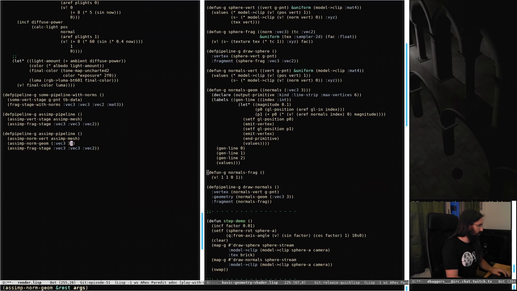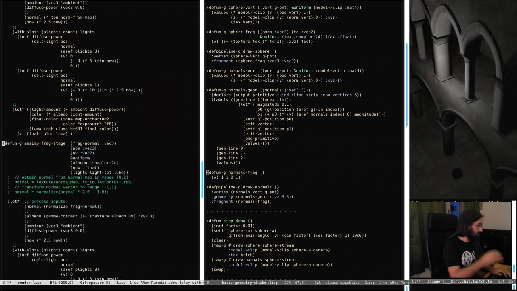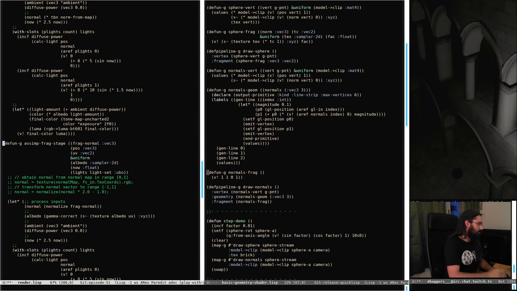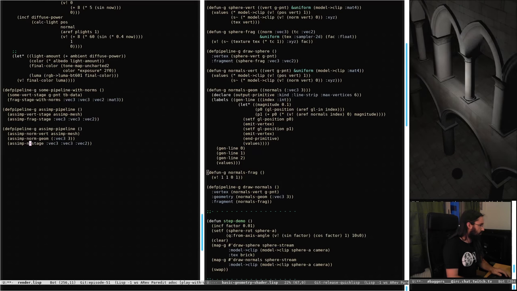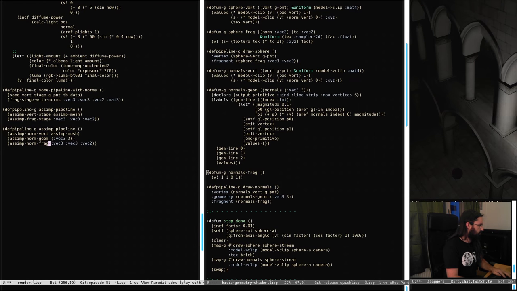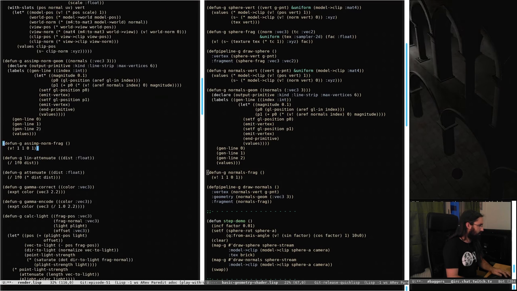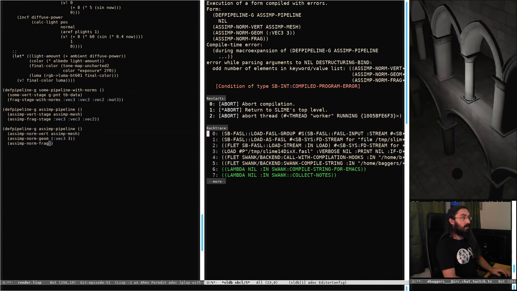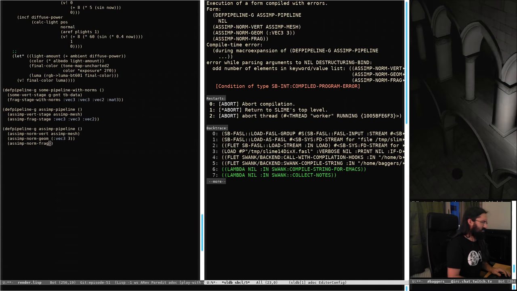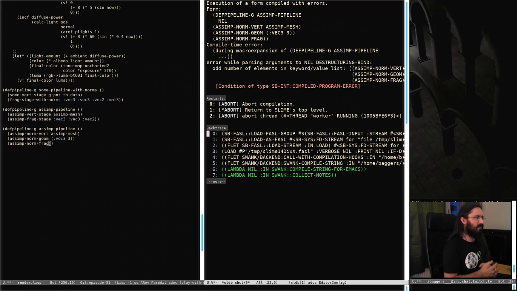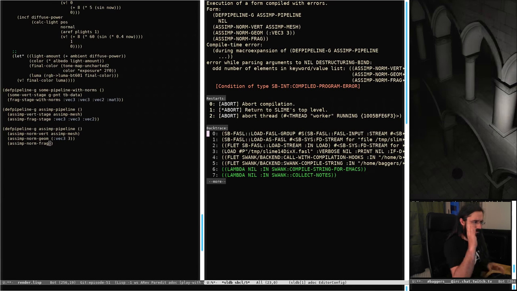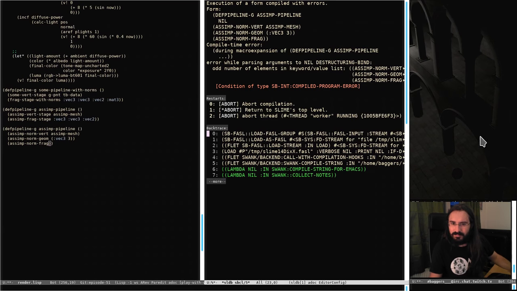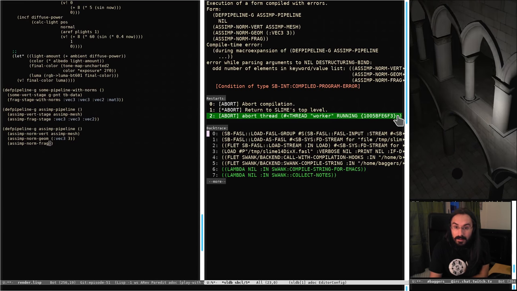Vec 3 of 3, and assimp frag stage. Assimp norm frag. Takes nothing. Doesn't like that. Oh dear, that's not a helpful error. Look at that. That's garbage. Right. Read the comments, come back. Interesting. Okay, so.